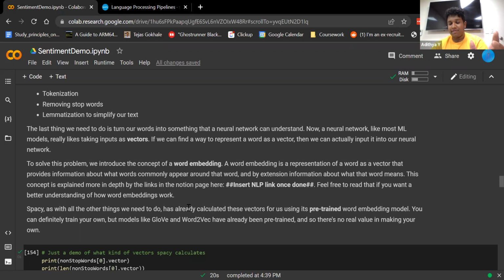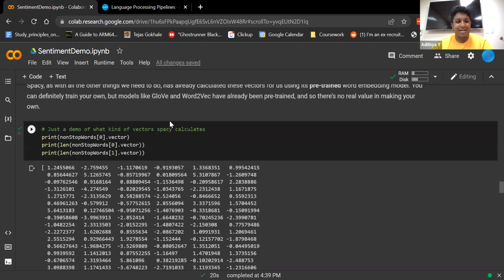Now, we're not going to cover exactly how these embeddings are implemented, and that's because implementing them from scratch is actually rather complicated. There is going to be a link in the Notion that goes over how to implement word2vec, which is the most common word embedding, from scratch. But for right now, we're actually going to fall back on Spacy once again, because Spacy also does word embeddings for us.